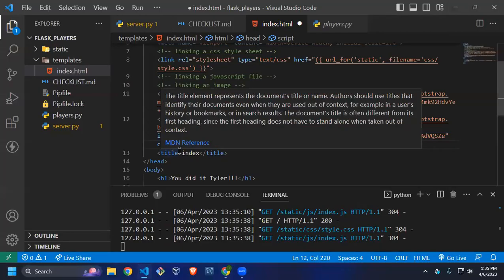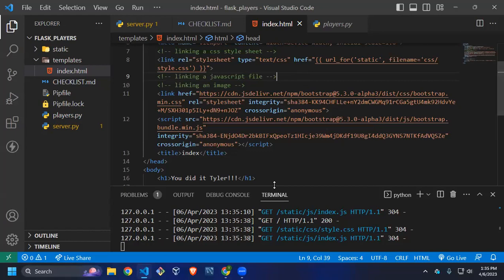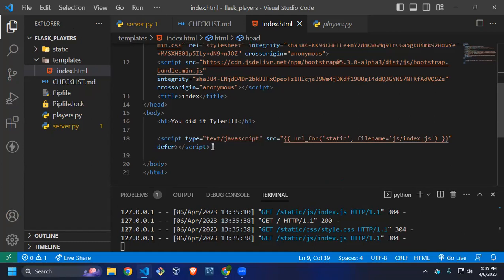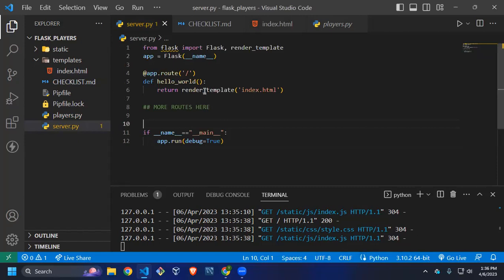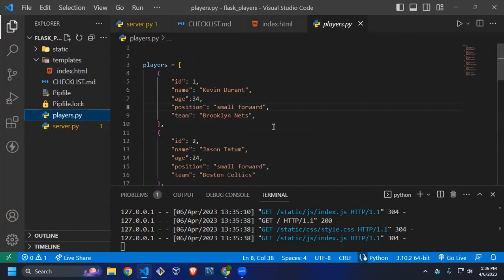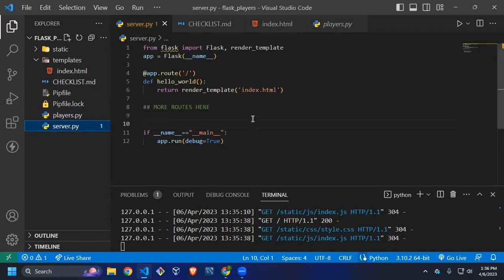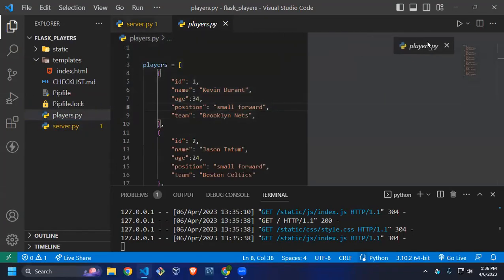Okay. So I want to make an HTML table. So what I'm going to do is, actually, I changed my mind. I'm not going to do that. I'm going to build it from scratch. So what I want to do is, in this route, pull these players into server.py and send them to my front end. Okay. So how do I get players from this file into server.py?